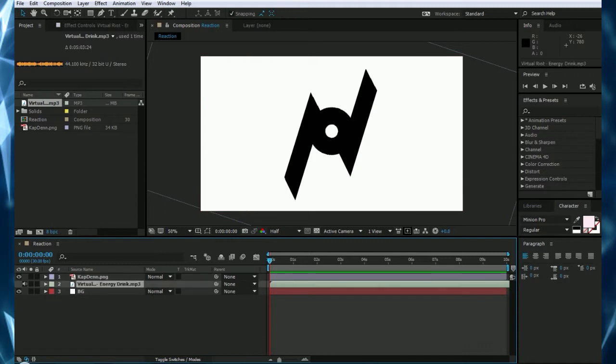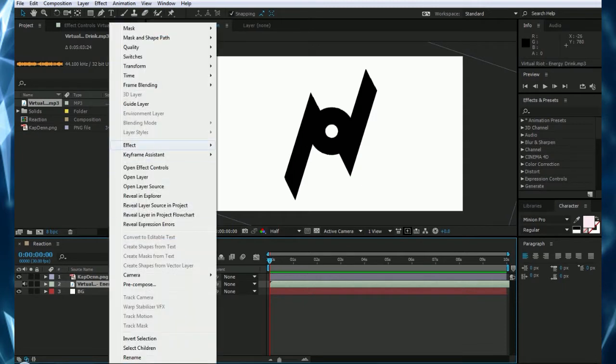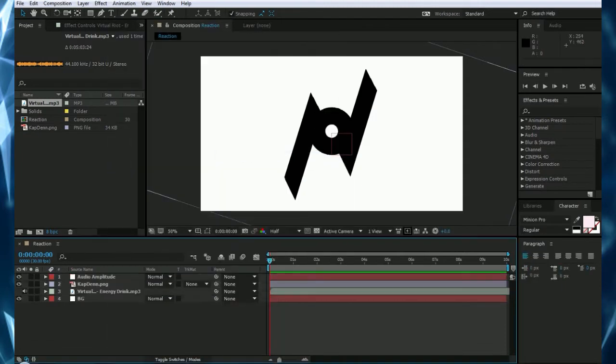Okay. So the first thing we're going to do before we get into anything else is right click, and this is where all of our effect is going to come from for the most part. Right click your song, Keyframe Assistant, convert to audio keyframes. What this is going to do is make a null object titled audio amplitude.